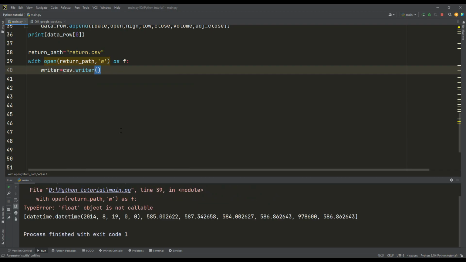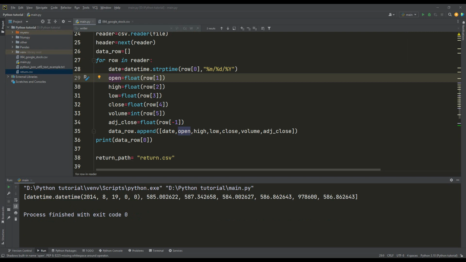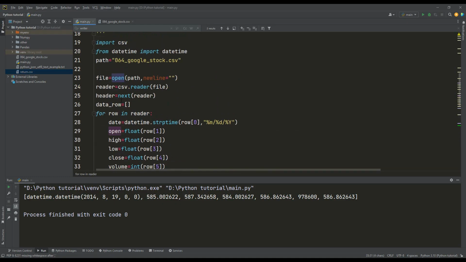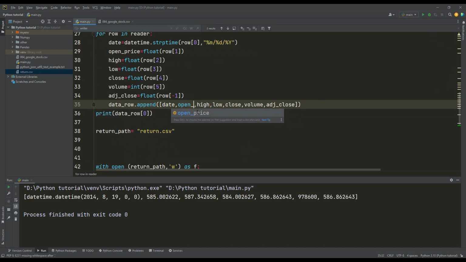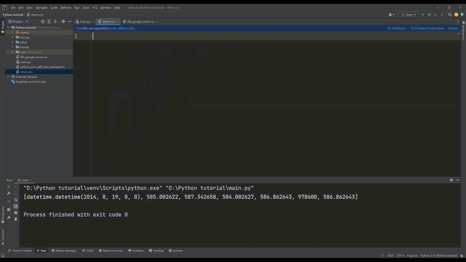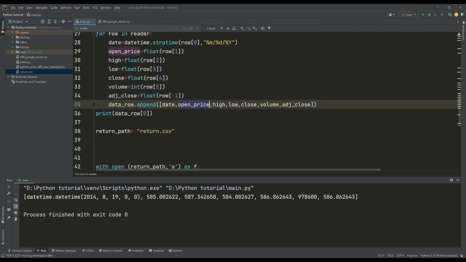I still have a problem here. Float object is not callable. And it seems the error is coming from this side. We have open here and we have open here, and we use open, so avoid using the same terminology. So I can say open price here, and I will say open underscore price here. When I execute now, this return CSV here is created. I have no problem now.